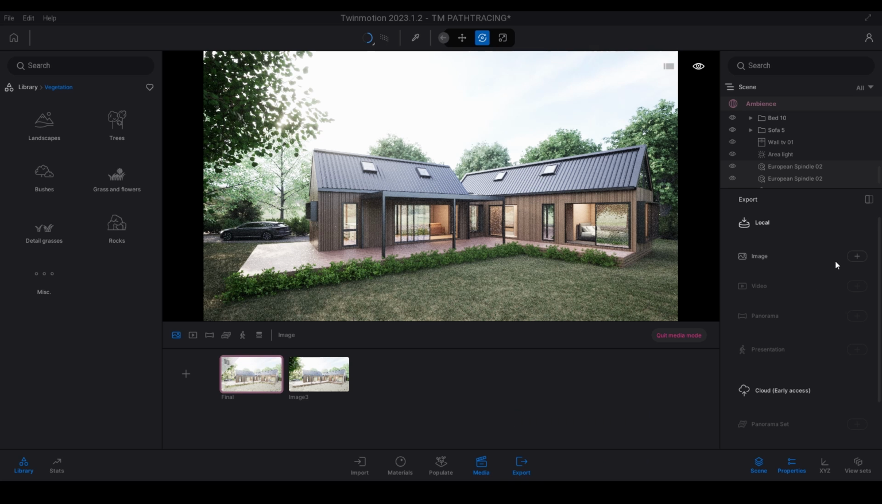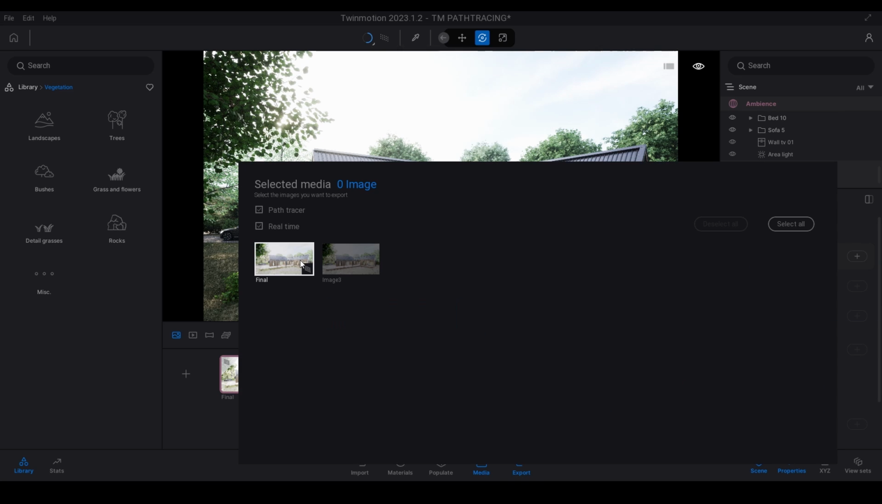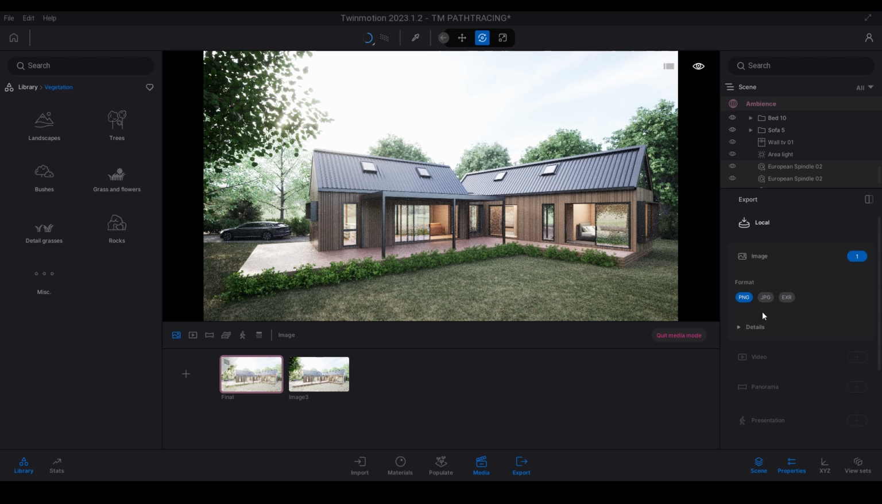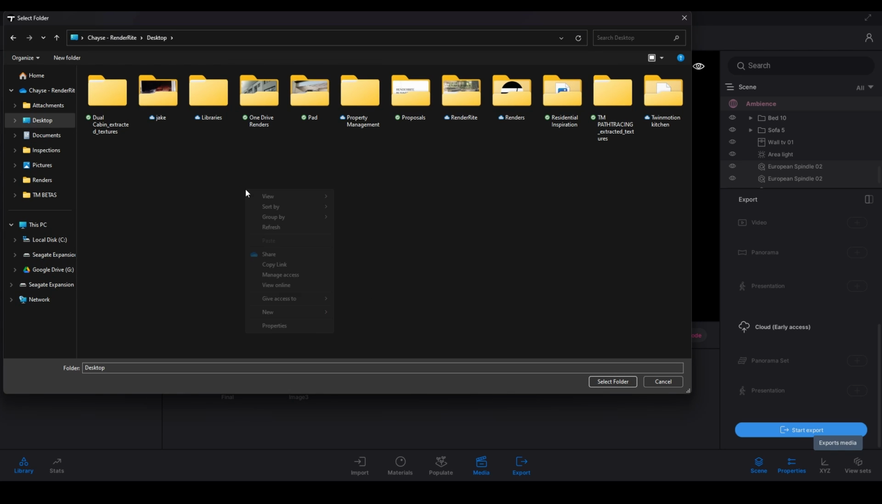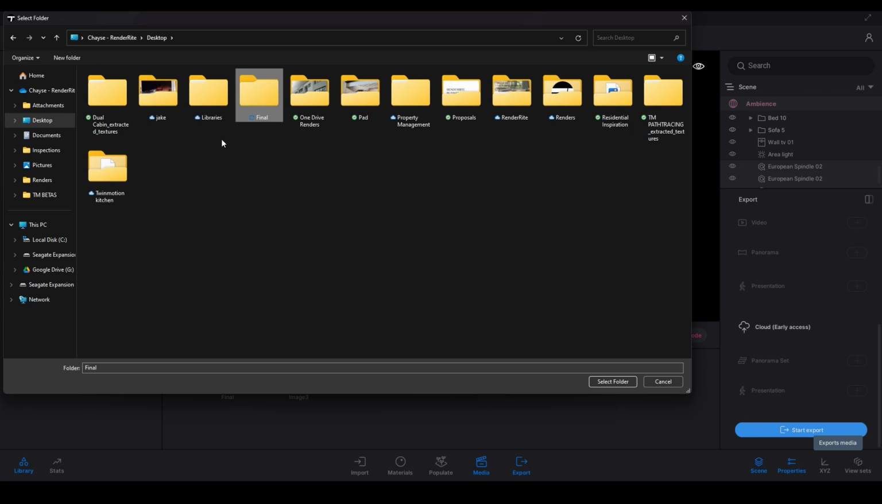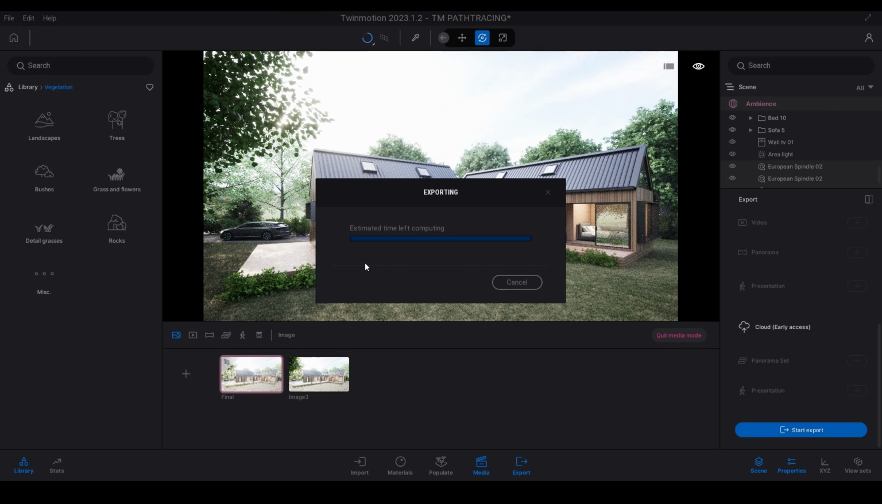I'll click here, export, select my image, final, go to details here. I'll leave it as a PNG, refinement high, and max lighting. After that's done, you just click start export, find a location to save it to. I'll just call this final, select folder. And now that will start to render.